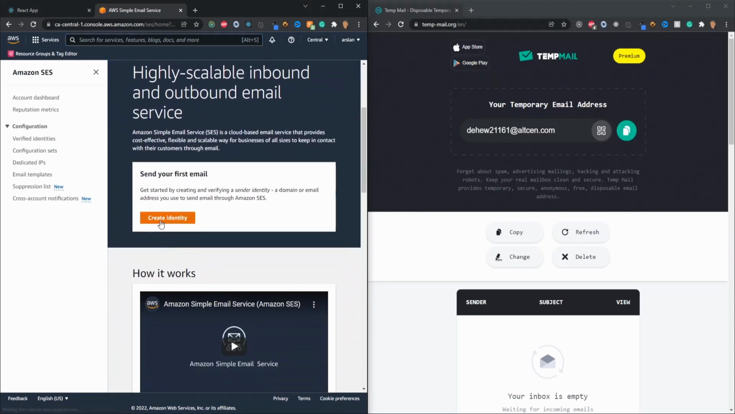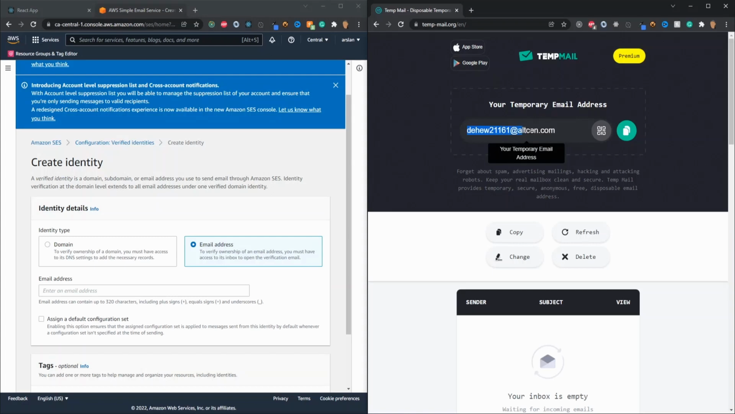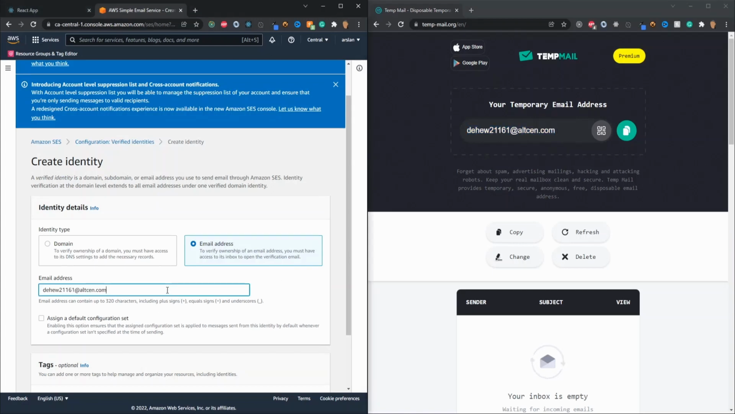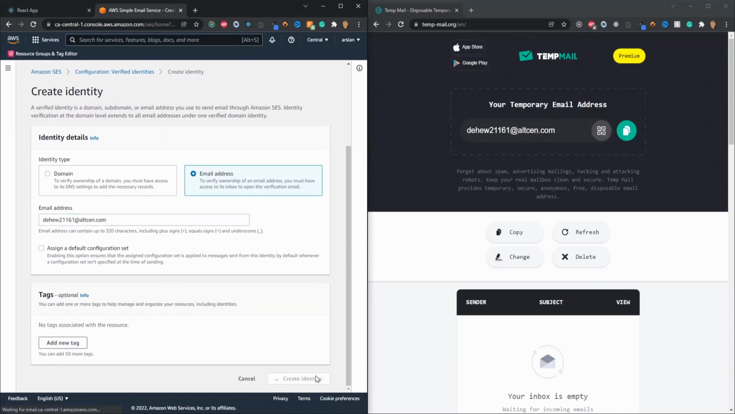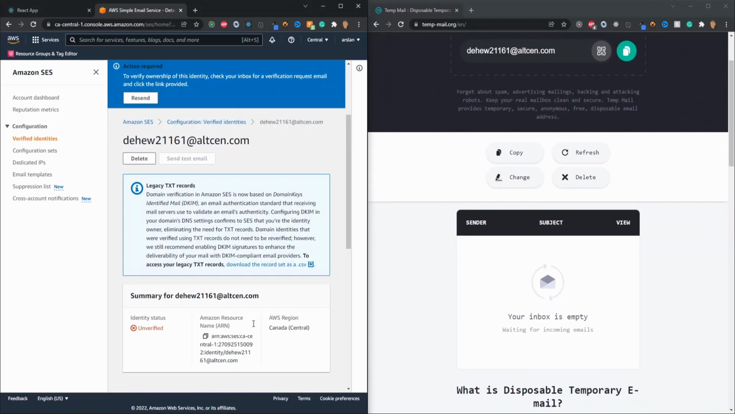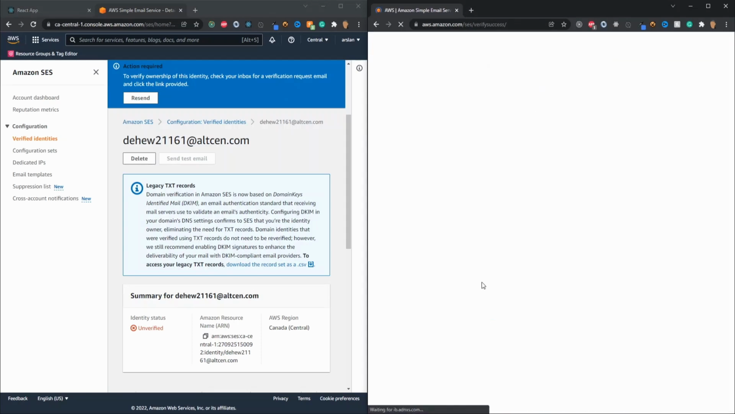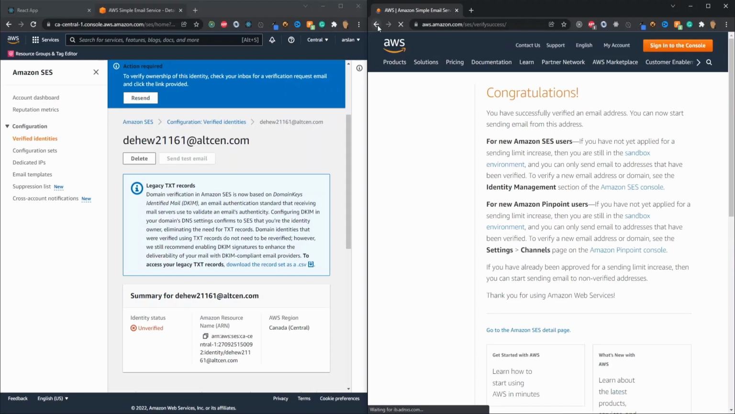And I'm going to scroll a little bit down. I'm going to click on create identity and I'm going to click on email address. And the email address is just going to be the email address that we want to connect it to. So mine is going to be, in our case, this dhu2166 at whatever email address. And I'm just going to click on create identity. And so now it's going to ask us to actually verify that we want to connect this email address to SES. So now we have our email right here. I'll go ahead and open it. And we're just going to click on this link right here. Awesome. Now we're connected. Perfect.